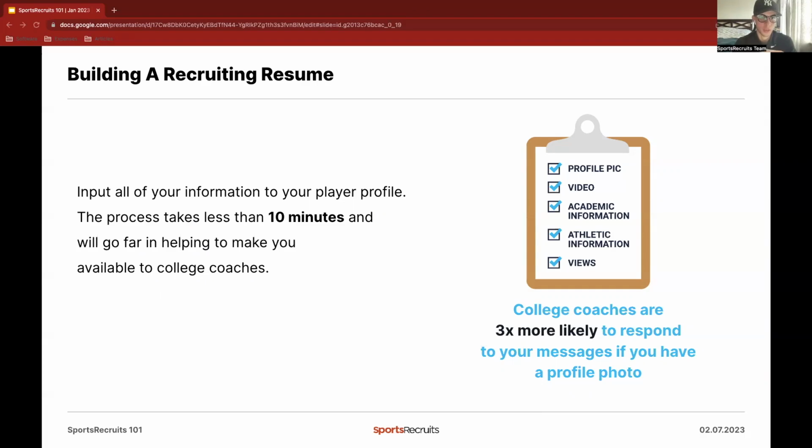The 3 most important areas to complete are, first, uploading a profile picture. Something to keep in mind, college coaches actually prefer a regular photo of yourself over an action shot of you. Next, you'll want to make sure you add video to your profile; highlights and full games are recommended. And then lastly, please complete as much academic information as possible.